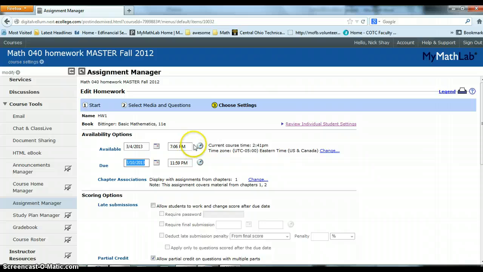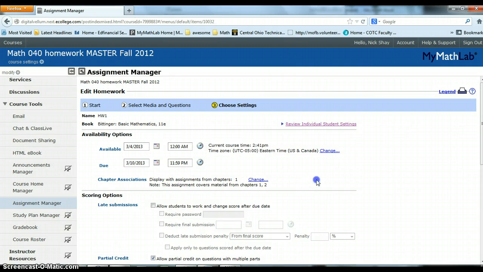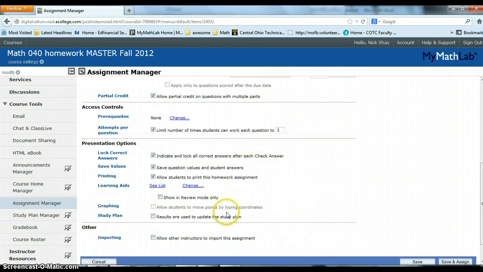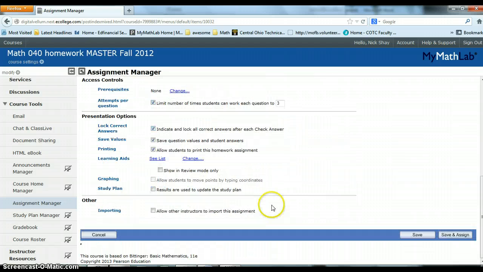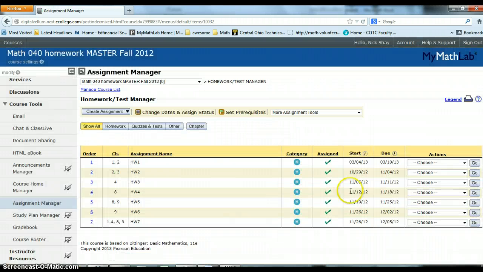I'm not really sure why this is set to 7:06 p.m., but you can adjust that to any time that you want. And then again, if this indicate and lock all correct answers is not checked, you might want to check that one. Just make sure the assignments all have the correct information filled in, and then you click save and assign, and then you can see that now the new dates are in there. So you're just going to have to go through and do that for these 7 assignments.